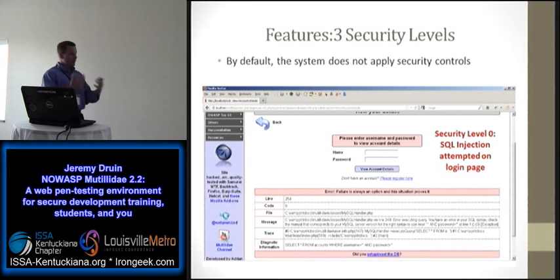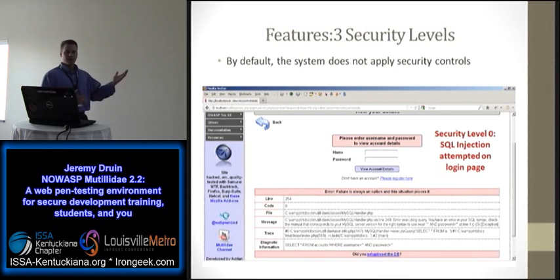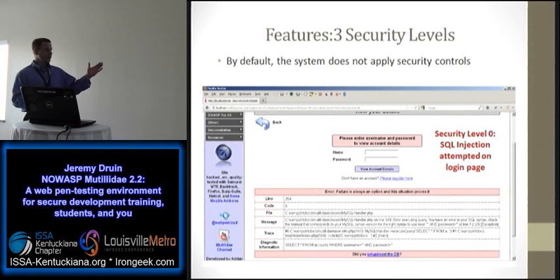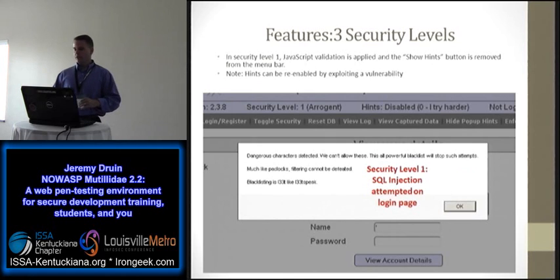It's the worst possible kind of error message. It's an error message that not only tells you the error, but it also dumps out the SQL statement that had the error. It tells you what kind of database it's running, etc. So this is a worst case scenario pretty much. When we go to level 1, the system starts to act a little bit different.